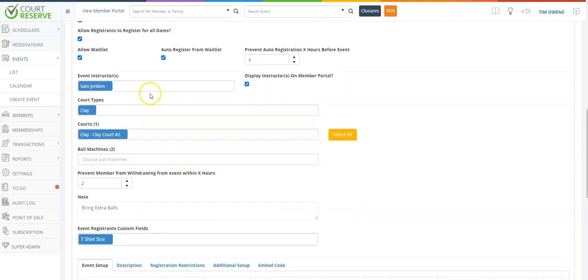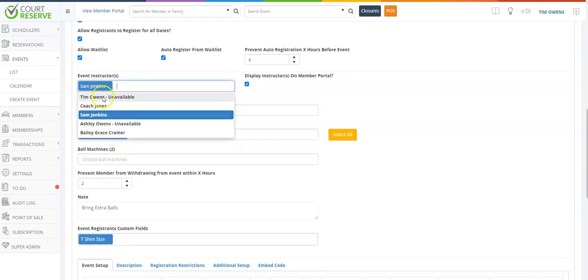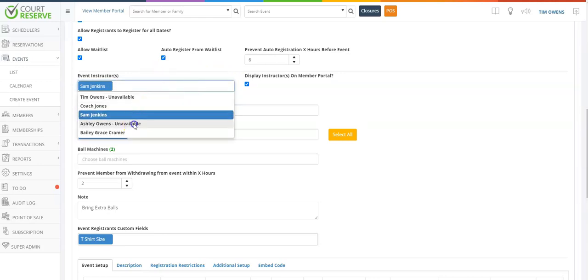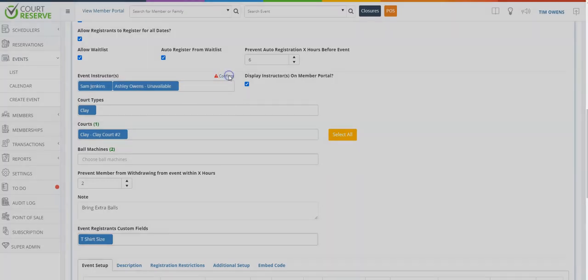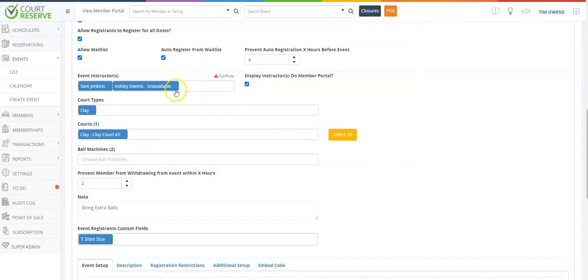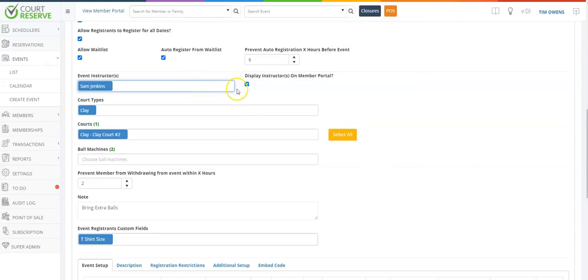Now, anytime you assign an event instructor or a court or a ball machine, if that court or instructor is not available, it will say unavailable. If you get a conflict, it will actually say conflict, such as here, and you can see what the conflict is. So instructor Ashley has already been assigned to teach another clinic. So you would just take her off of this.